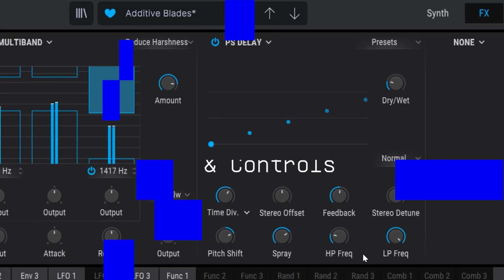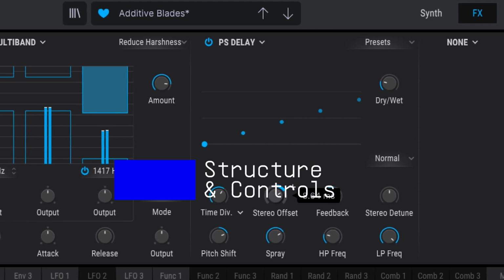Its sounds can range from lush to eerie and textural, and to really understand it, we have to take a closer look at its controls. At first glance, it looks pretty similar to a normal delay, with more controls and modulation options.